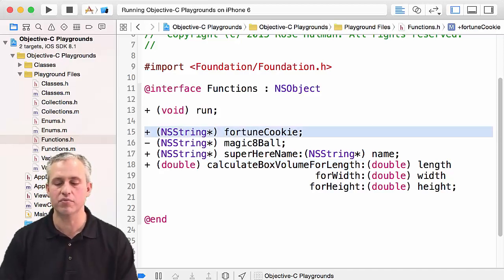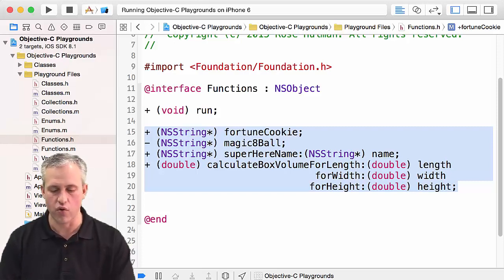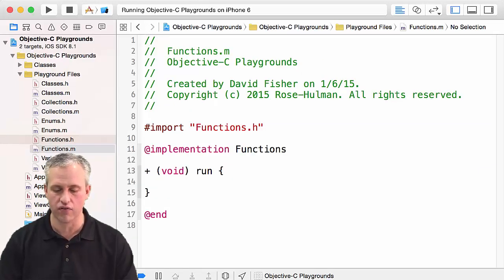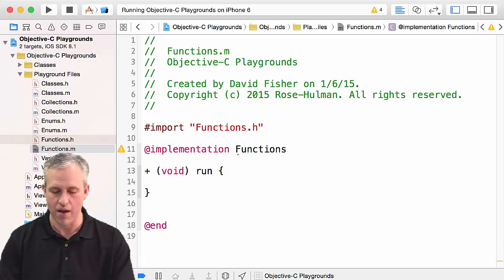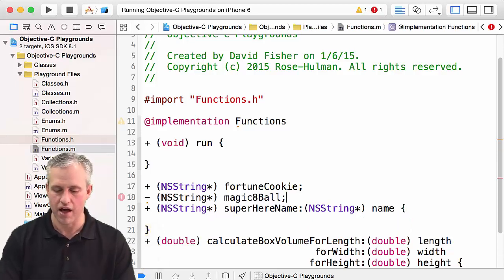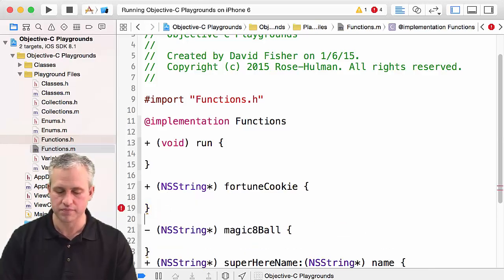All right, so we've made some signatures here for some different functions, three class methods and one instance method. Let's go write them. What I like to do is copy whatever was in my header file, toggle over to the implementation file, paste it in, and then basically just change that semicolon that was used for the prototype into an opening and closing curly brace. So that looks pretty good.